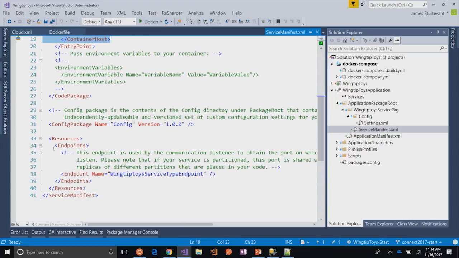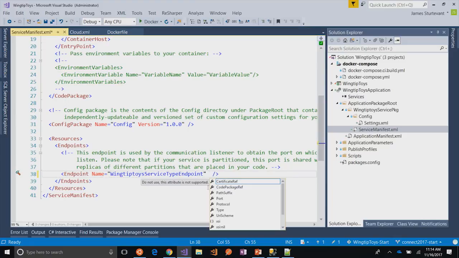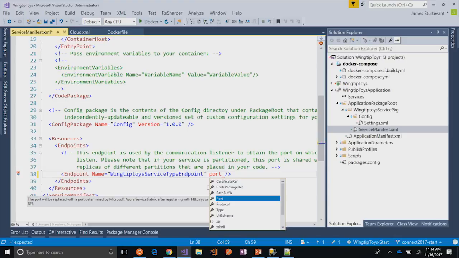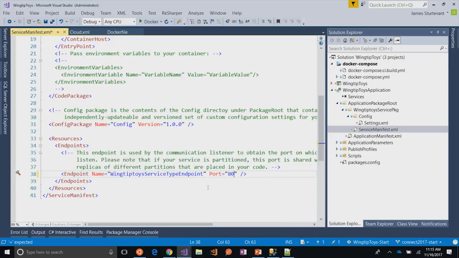If we scroll down, there's endpoints defined. And this is where we tell Service Fabric what's the port that we want to open up on the local machine, on the host machine for this particular service. So we're going to tell it to open up port 80, and then we're going to tell it to open up the protocol of HTTP. And now we have configured our service and we're ready to go. We have a couple more settings that we need to set up in the application manifest.